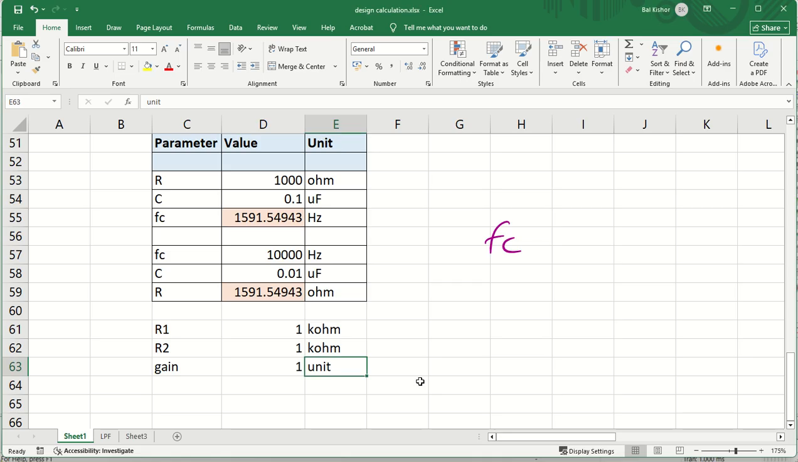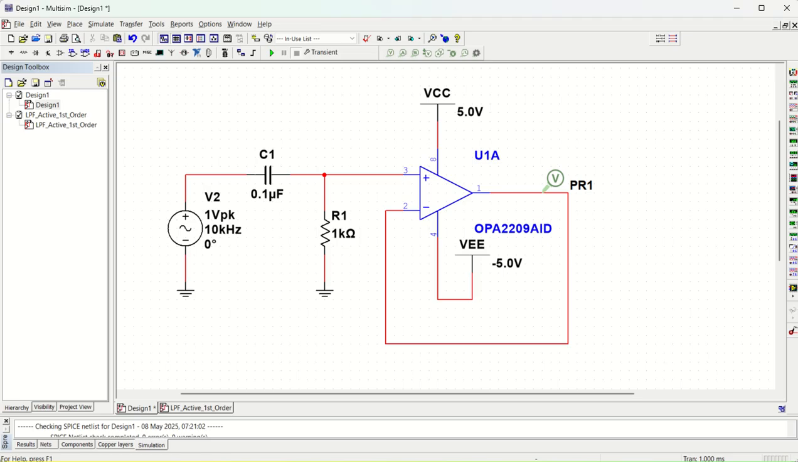Let us open the Excel sheet. I am going to enter 1 kilo ohm and 0.1 microfarad. So what is the cutoff frequency? 1.59 kilohertz, that is 1591 hertz. Okay. So 1.59 kilohertz should be the output. So let us simulate and see.